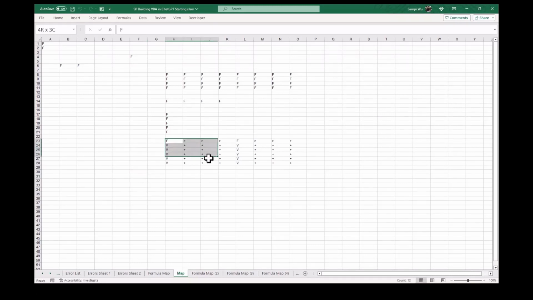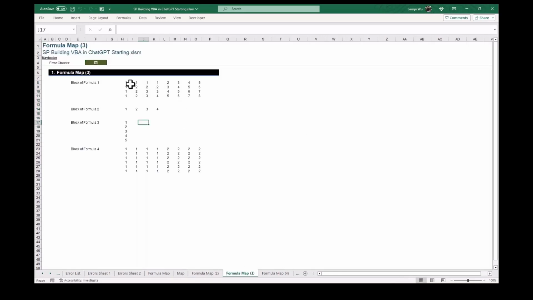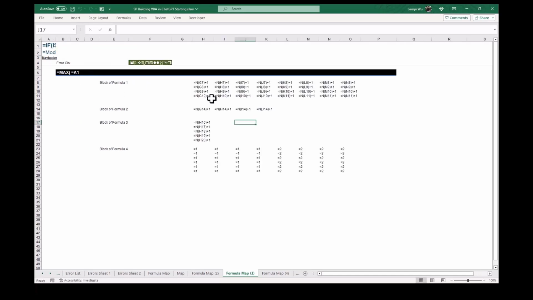As you can see here, it worked for this formula block down here and this formula block down here perfectly fine. But these three formula blocks didn't work at all. So let's go to the formula map, the backup that I created, and have a look at the formula over here. As you can see, the macro we created checks for an exact match. Like G7 doesn't exactly match H7 because of the G and H.